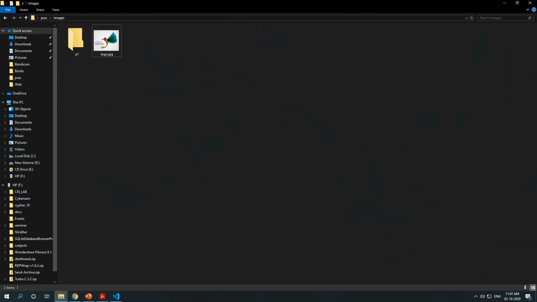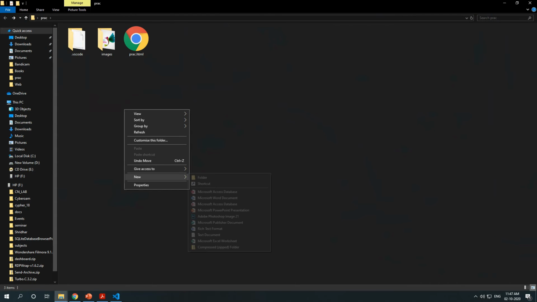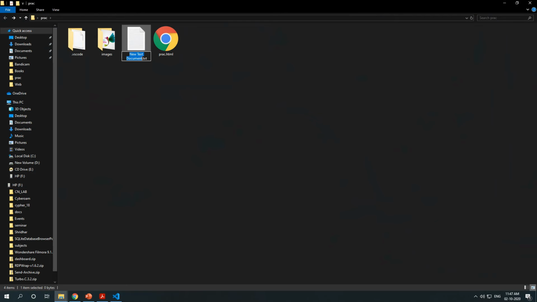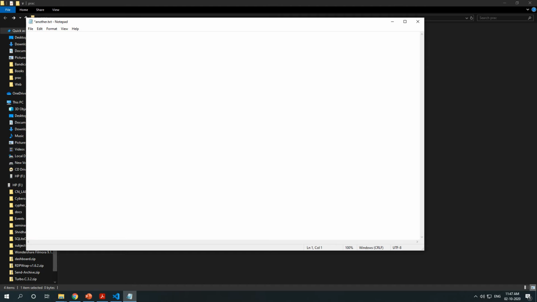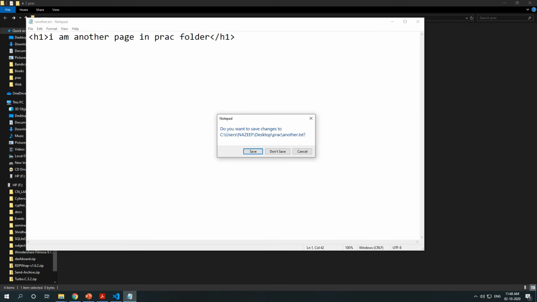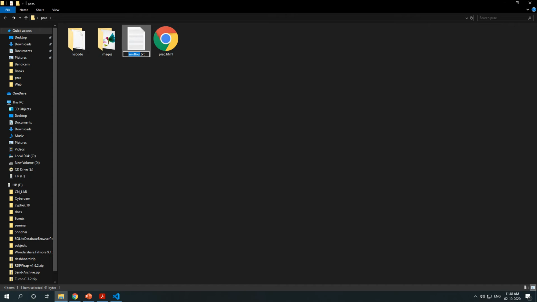Suppose in this prac folder I had another HTML file, let me take it as another file. Let me edit it with one h1 tag again. I'm just using this for practice. I am another page in prac folder. So save it, and then I will rename it to another.html.